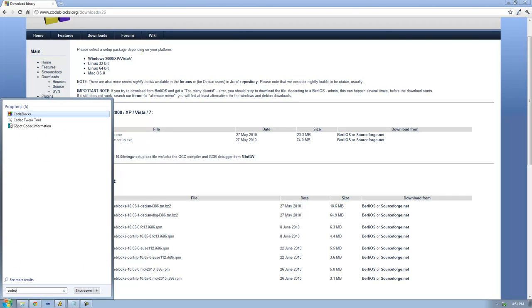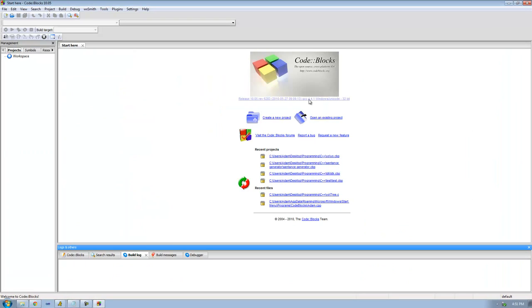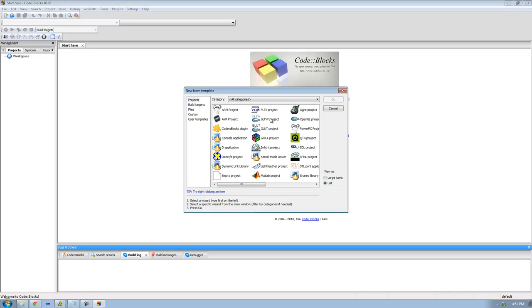Alright, so once you have CodeBlocks downloaded, just go ahead and open it up. So just type in CodeBlocks. And once it loads, you should get something that looks just like this. And since we haven't created a project yet, let's go ahead and do that. So just go ahead and click right here where it says Create New Project.